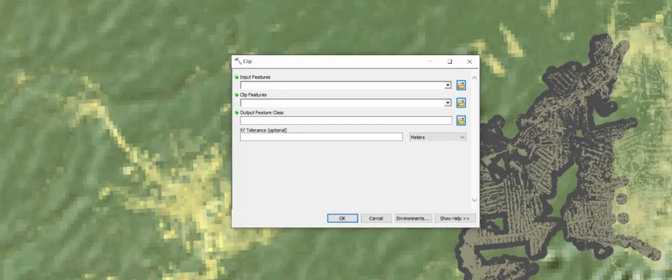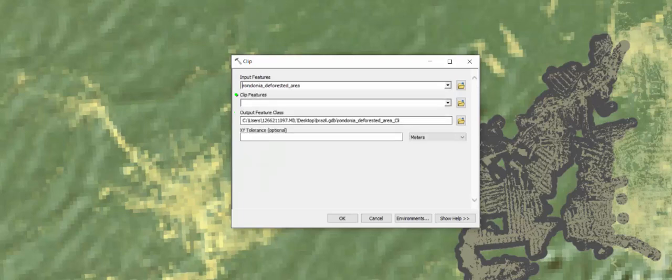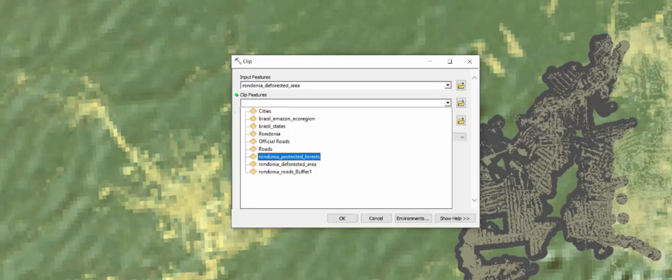Now this one consists of input features, clip features, and output feature class, as well as an optional XY tolerance. Again, we have the ability to click the show help button, which will give us a description and examples of each input field. Now, for input features, we're going to choose the Redonia deforested area layer. For the clip features, we're going to choose the buffer we just created, the Redonia Roads buffer, and in my case, it's buffer 1.